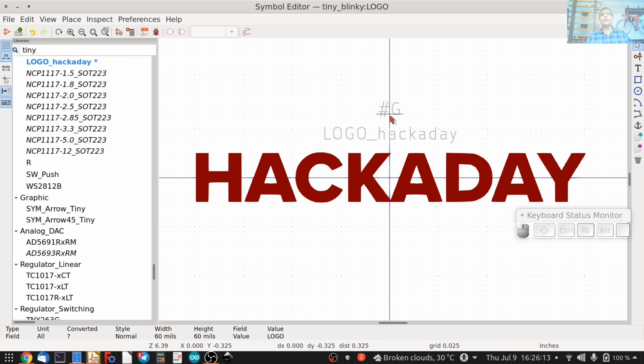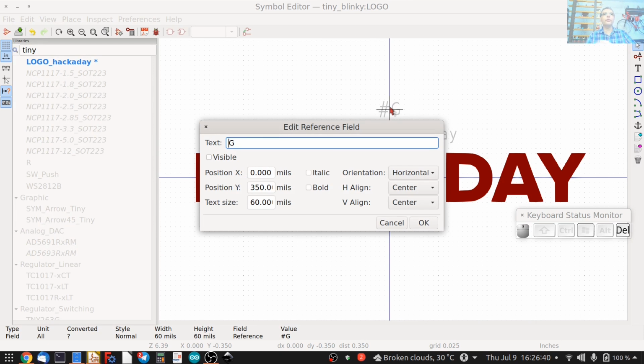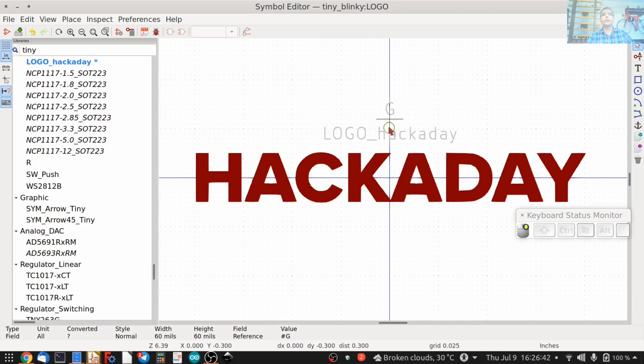And if you'll notice, the reference has a hashtag G. Hashtag indicates that the part is a virtual part on the schematic side and will not be ported over when you start placing parts on the PCB. We want to actually assign a footprint to this. We're going to edit the reference by double clicking on hash G and removing the hashtag like so. That's done. Right click on the symbol and save it.